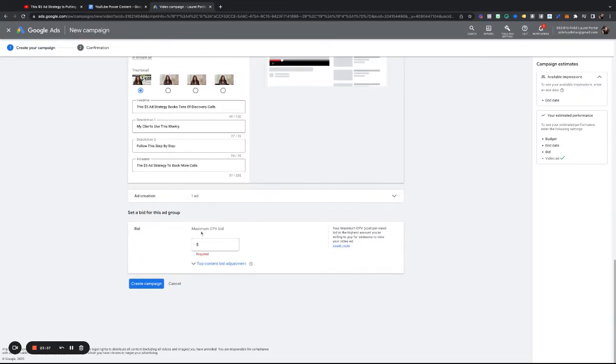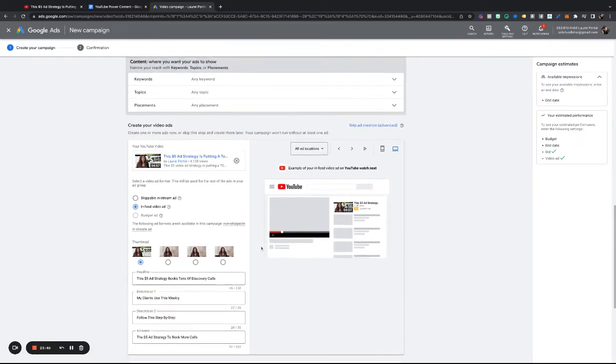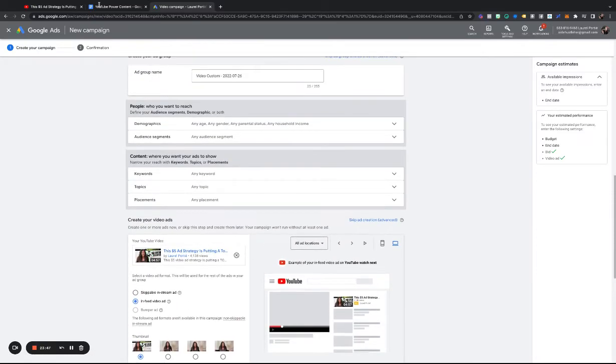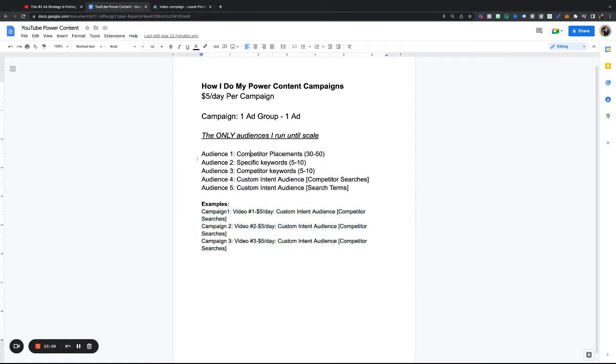Okay. Now this is maximum cost per view bid. I always put 0.25 cents. Typically it is lower than that, but I usually put in 25 cents. Okay. Now remember, the first thing I'll show you how to do is how to do competitor placements. And we want 30 to 50 of these. Okay. So bear with me while I do this.